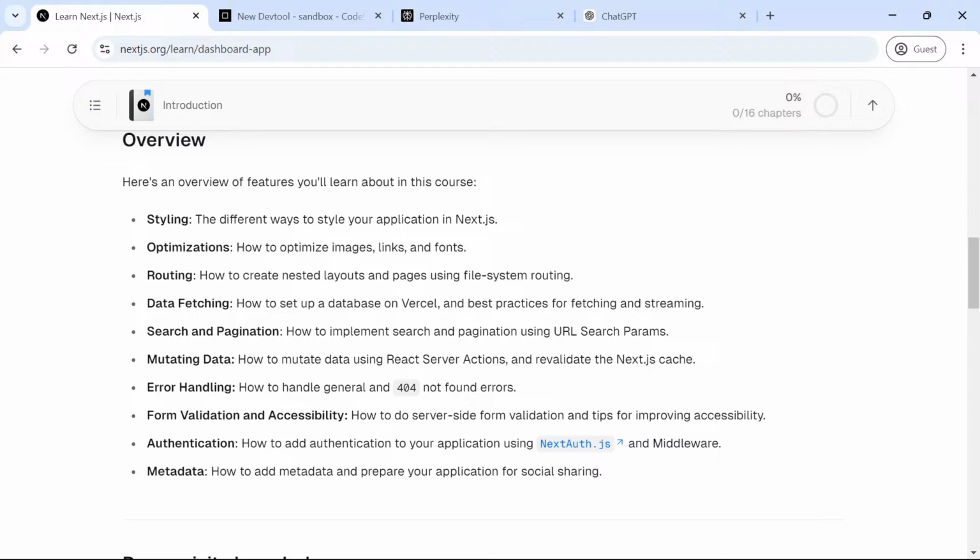Overview. Alright, people, let us go through the overview. Here's an overview of features you'll learn about in this course. Styling: the different ways to style your application in Next.js. Optimizations: how to optimize images, links, and fonts. That is very nice. Routing: how to create nested layouts and pages using file system routing. Oh, you gotta tell me about this.